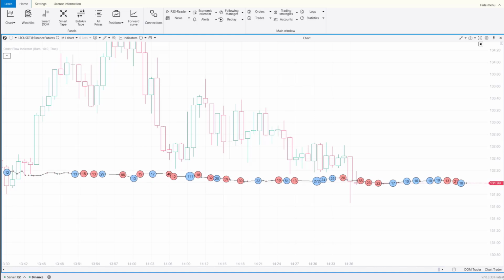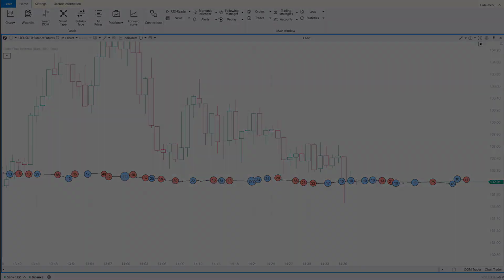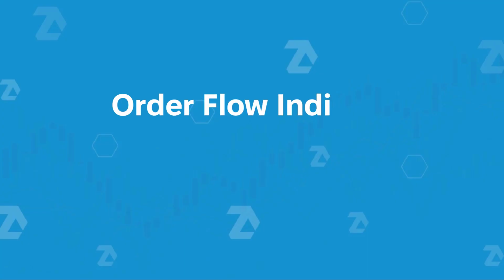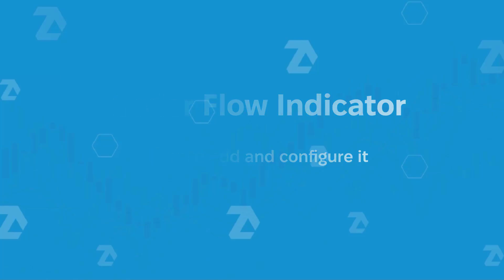In this video, we will review the functionality of the order flow indicator, which displays the flow of orders directly on the chart. The order flow indicator makes it easy to monitor market orders of different sizes and quickly respond to changes, which is particularly beneficial for traders working with shorter time frames.